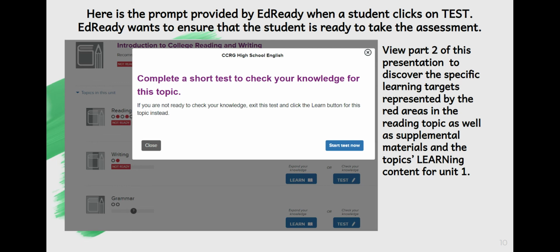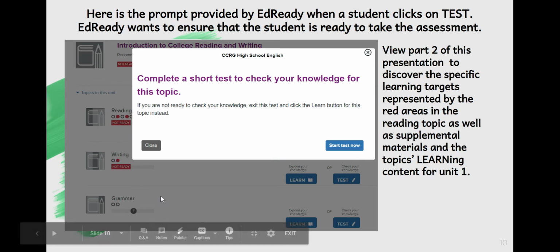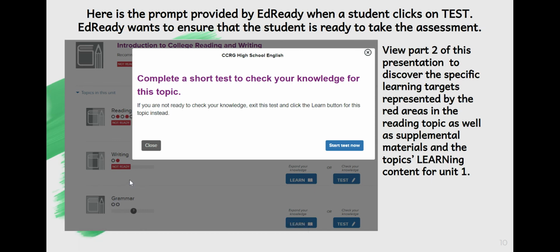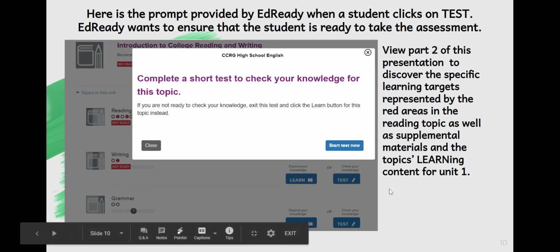View Part 2 of this presentation to discover the specific learning targets represented by the red arrows in the reading topic, for example, or the writing, as well as the learning topics in grammar. You'll also see examples of supplemental materials that are given, and then all of the parts of the content for Learn here in the topics for the unit.